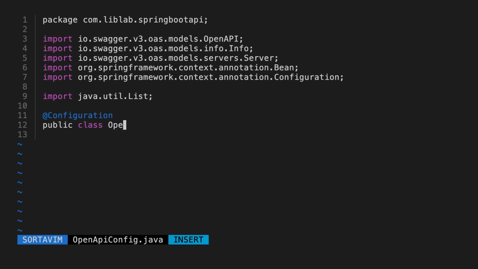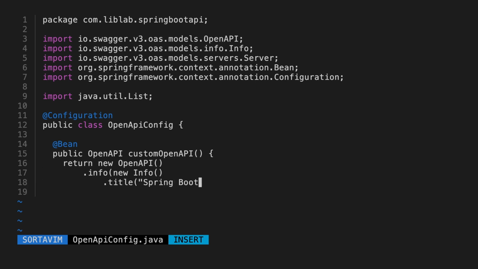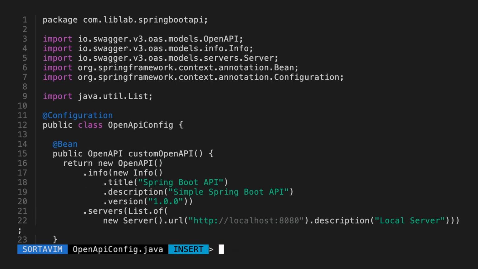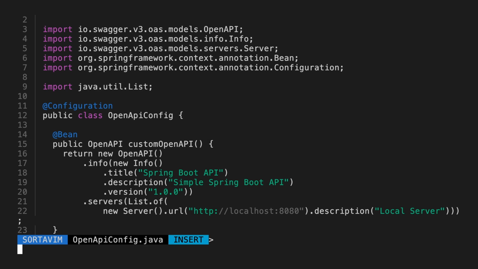I'll first create a high-level configuration class for the OpenAPI specification. This includes basic info about the name of the API, its version, and a short description. Now, let's start annotating the endpoints. This project is simple and only has a single /greeting endpoint.